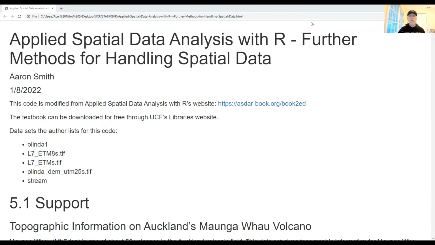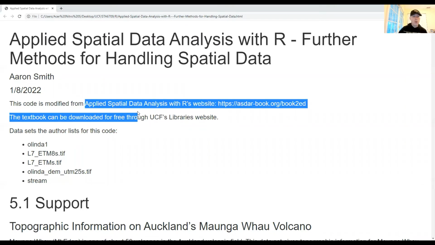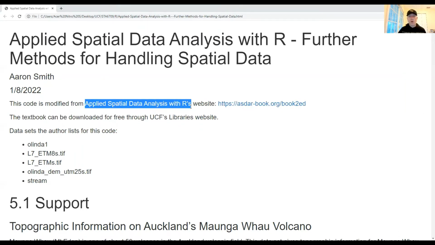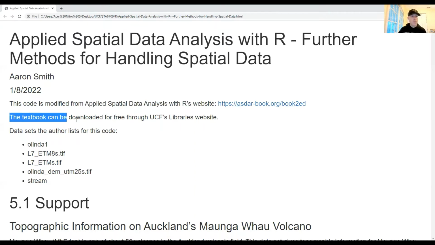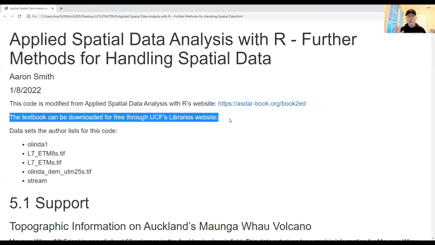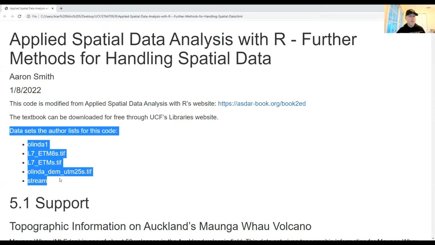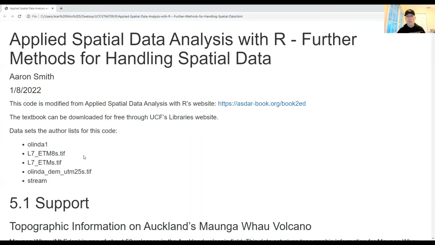All right, so this code is modified from the website for Applied Spatial Data Analysis with R. Here is the website where I got this from. The textbook can be downloaded for free through the UCS library, so if you're a student, you can go get it easy peasy lemon squeezy. I'm copy and pasting, to a large extent, this code from the author's website. And the author says that we need these data sets to be able to run this code. Now, there are some other data sets that are needed that are in R that the packages have, that we just need to use the data function to pull up.